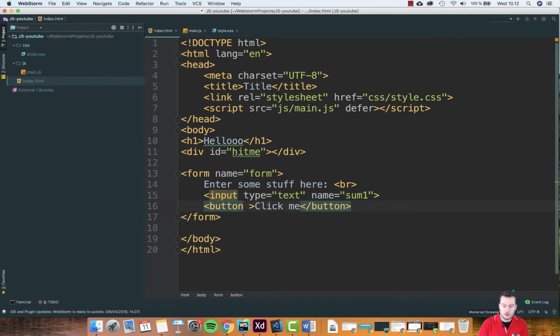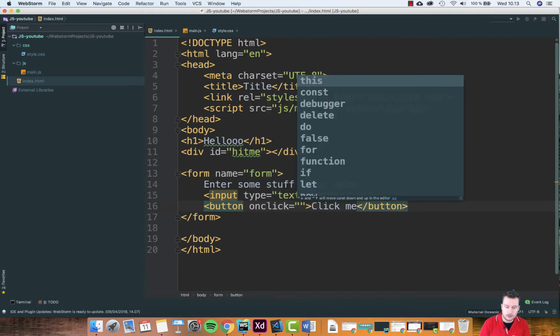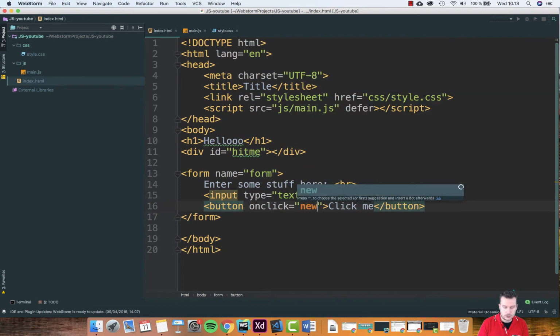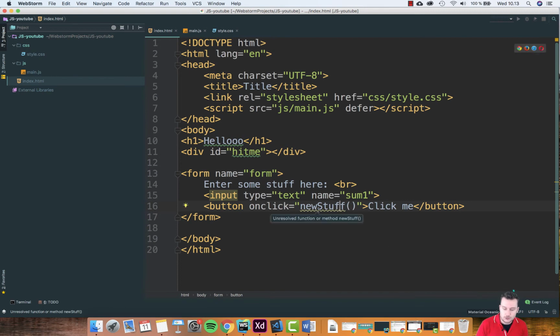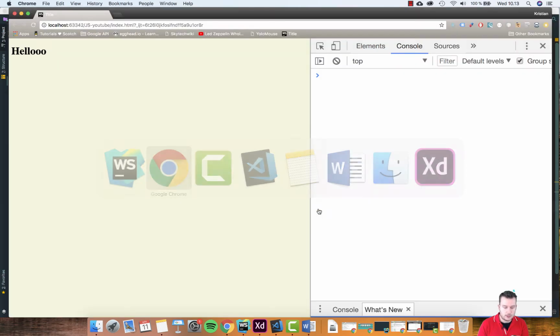As I mentioned earlier, once you click the button, we want something to happen. So we're going to create an onclick event. Once you click the button, go to a function, and the function is just going to be called newStuff. So the function newStuff is what we need to create in our JavaScript, and that's where we're going to tell the system what to do. Let's click save and see what it does to our page.